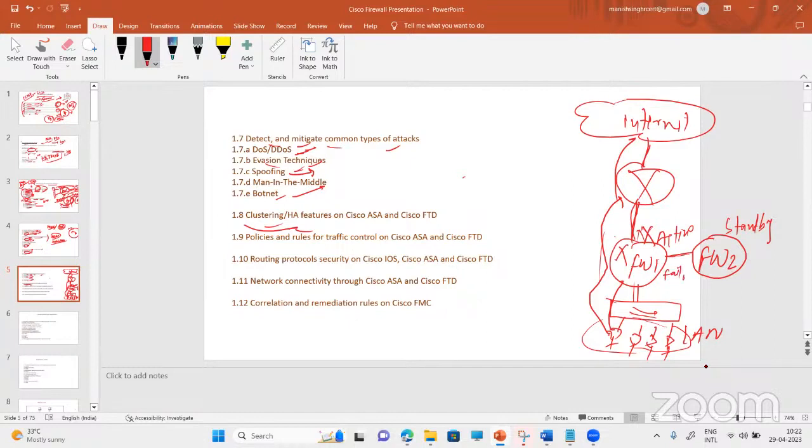That link is called the failover link. They are syncing with each other. If a firewall goes down, there are keep alive messages going on over this failover link. A keep alive message is like an ICMP echo message. Every second, it will send multiple heartbeat messages, trying to ping to check whether its peer is available and alive.